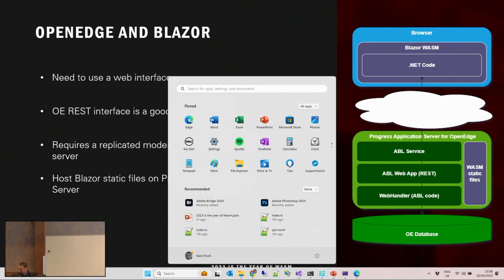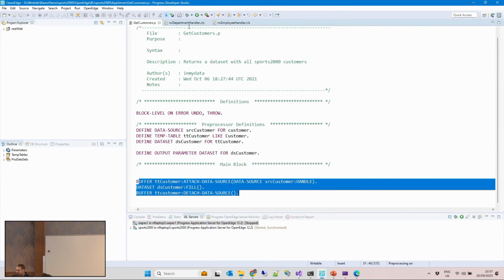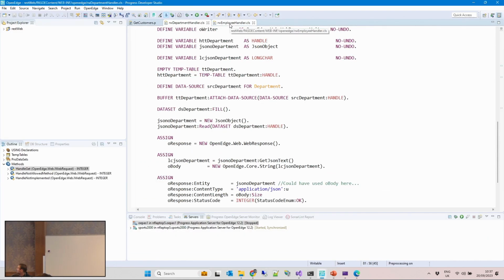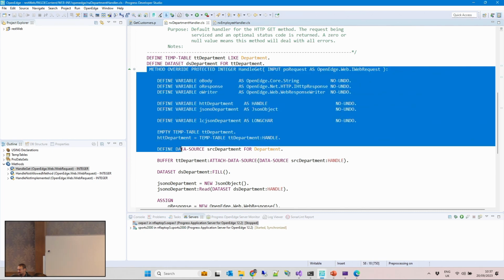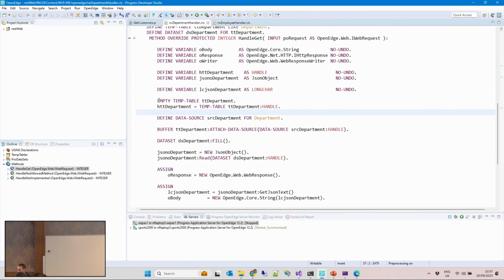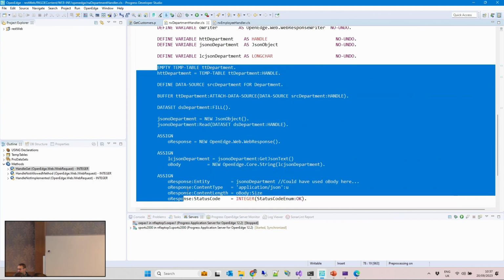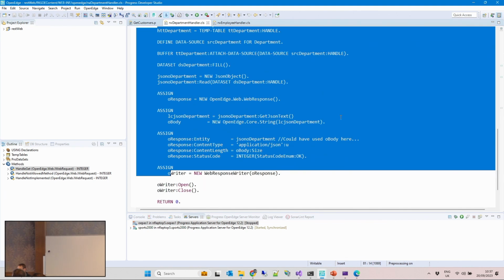So if we go and have a look at what I've got on the back end. I was just going to build a little interface for employees and departments coming out of Sports 2000. When you run through the wizard, it scaffolds all of this stuff for you. You've just got to put in the code to actually populate the temp tables and spit it out.